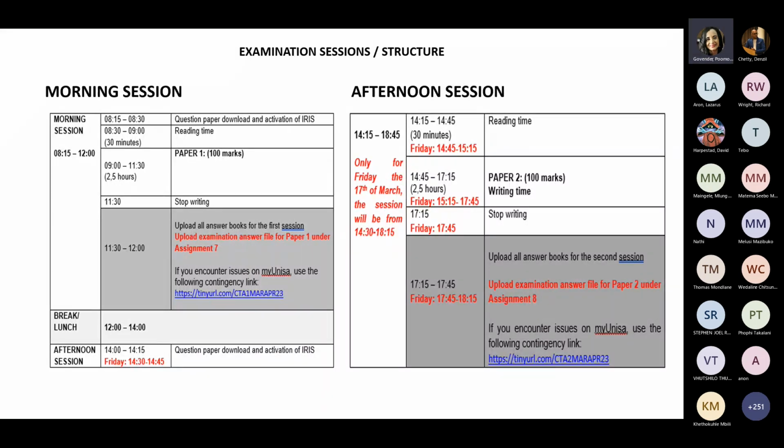So here is the breakdown of your time. From 8:15 to 8:30, that's where you are going to download your exam paper and activate IRIS. Then from 8:30 to 9 o'clock, it's your reading time. And I've seen a chat message asking what if you start writing sooner. Colleagues, the reason why we guide you with this 30 minutes reading time is intentional. If you spend too little time reading your case study, you are going to miss out on important facts, concepts, accounting principles, and so forth. So we want you to really use the time to read with understanding, to make your notes, to do a mind map or whatever, right? So that time is very important.